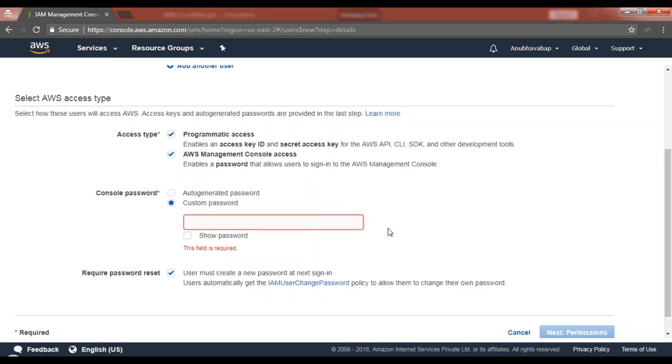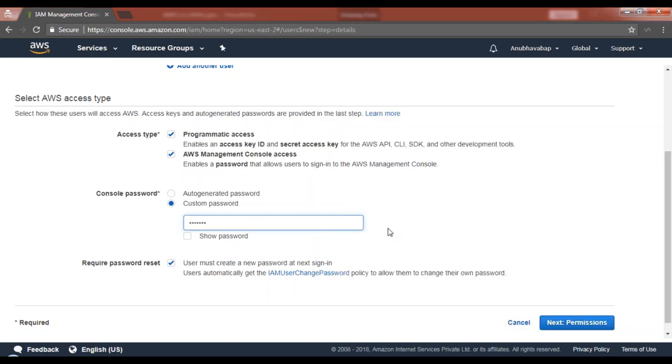Now I will maintain some password here. Typically I will keep the same password which I had kept in my Gmail account, so that all the passwords are the same. Now I'm not going to show you this password, I'll just continue.